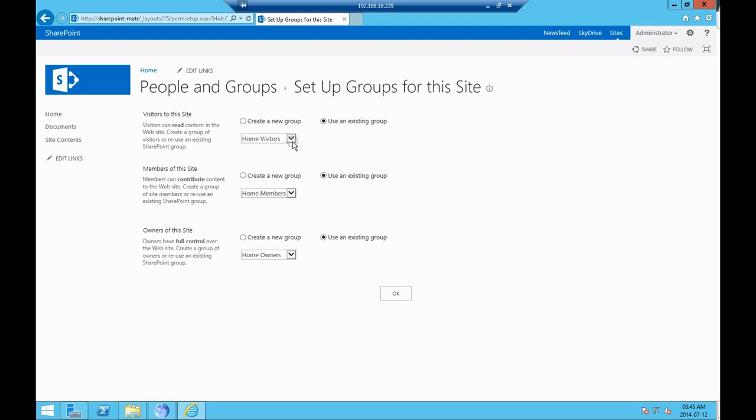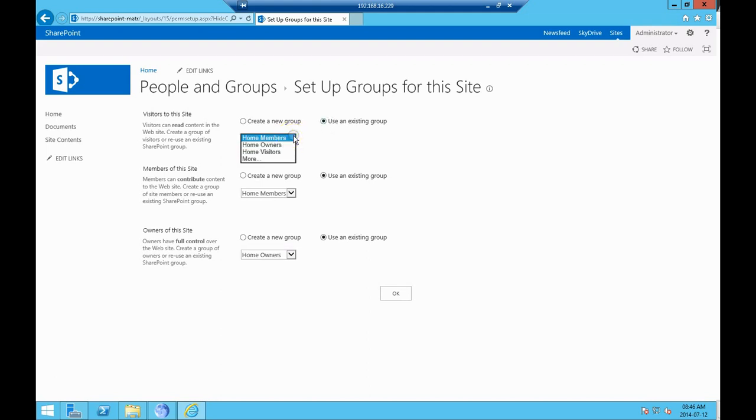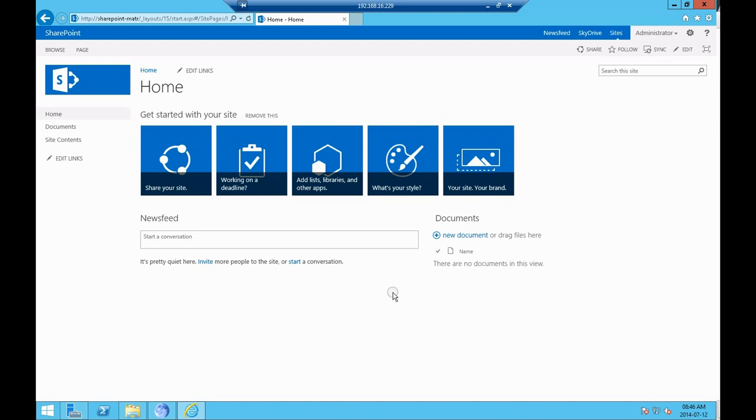I don't know why it would be home. SharePoint isn't really something you install at home, would it? I'm going to say use an existing group for now. Alright, so visitors would be visitors, members would be members, and owners would be owners. Seems very straightforward. I love this wording now, working on it. Previously Microsoft used to say busy or please wait.